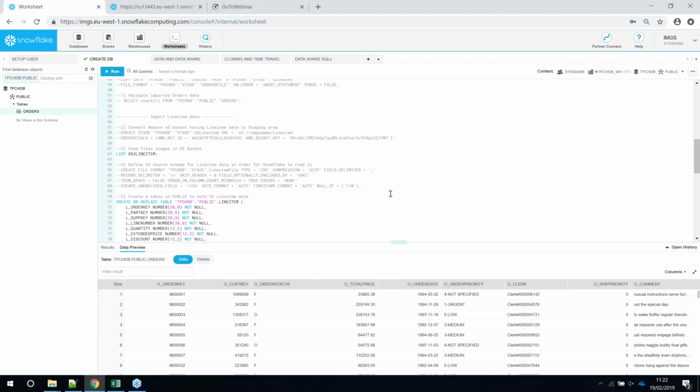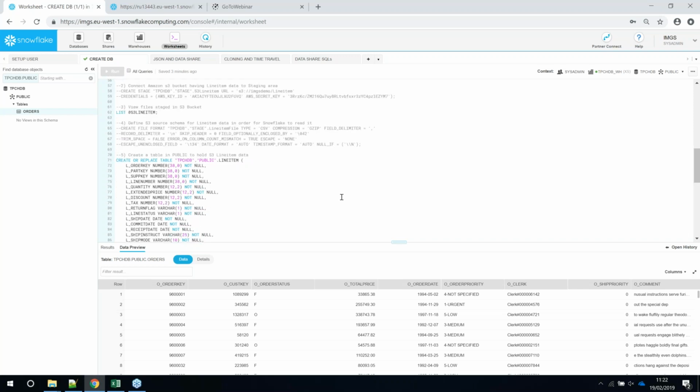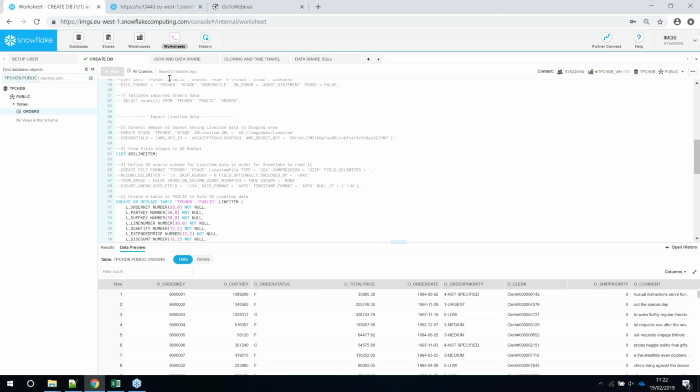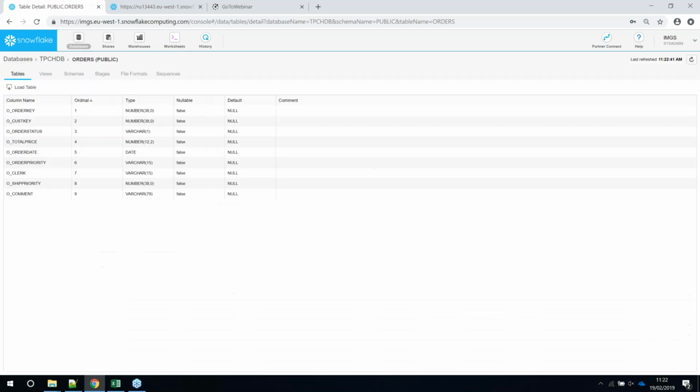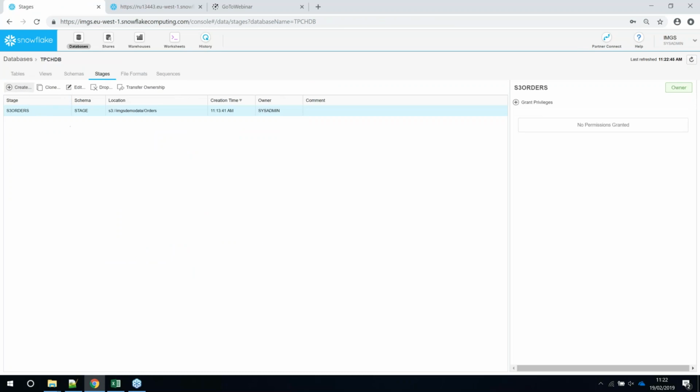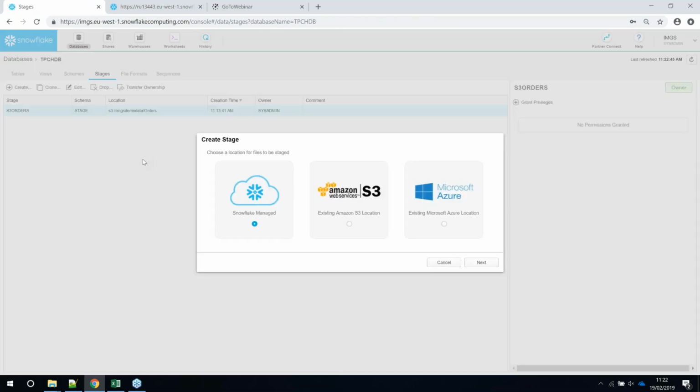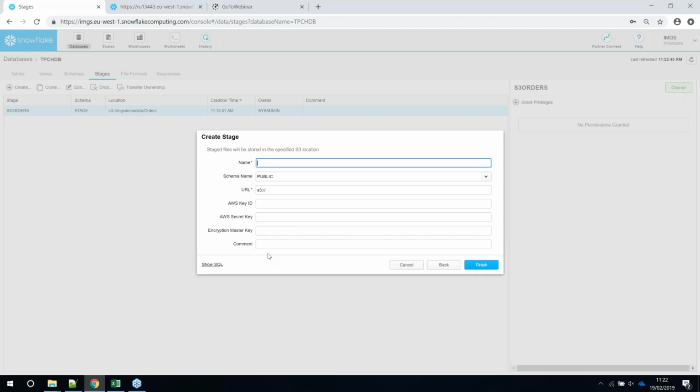So let's see if we can make it faster, if we can load the data even faster than that, and that too on the fly. So again, we'll do the same steps as we did before. What I'll do here is quickly go to my stages. Again, I have another folder called line item on my Amazon S3 bucket, which holds the source file. So I'll just quickly create a link to it.